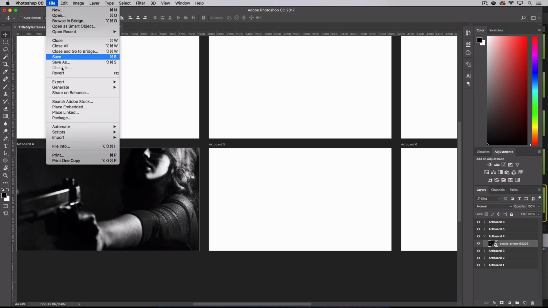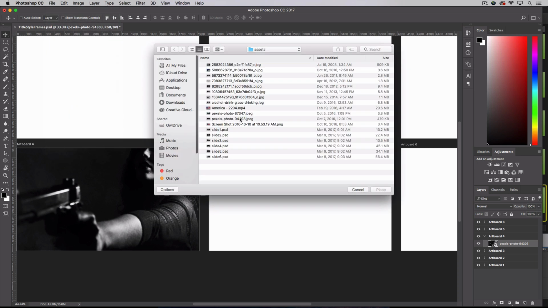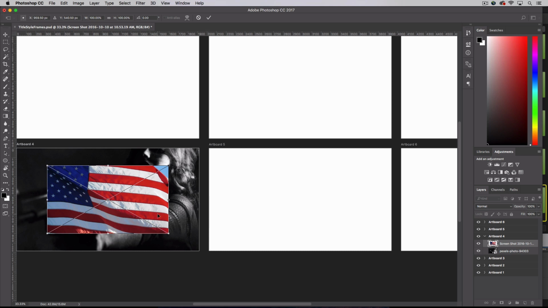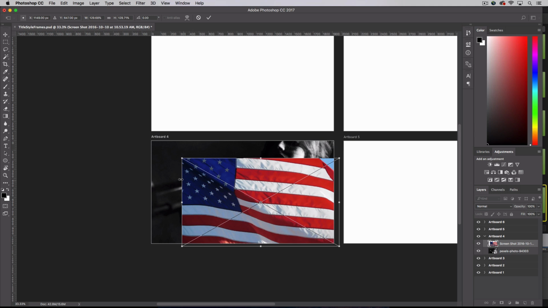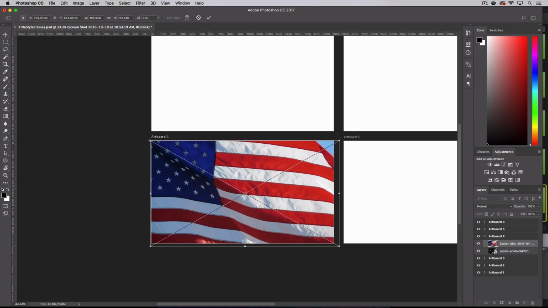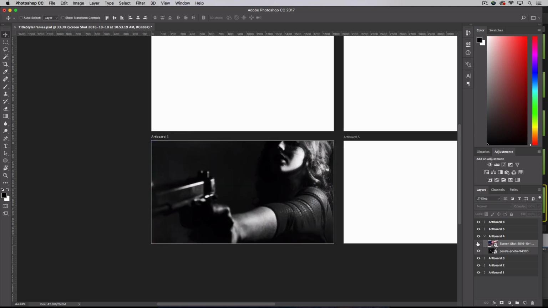Alright, I just need to place my second image I'm going to work with. It says flag image here. Just going to scale this up as well. And turn that image off. And now we're ready to start to work with some layer masks.